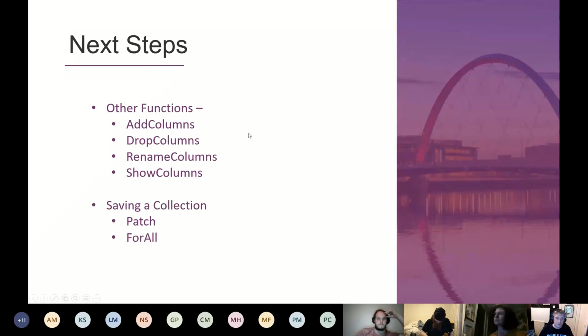There are other functions that you can use with collections. There's the add columns function, which allows you to add a column to the specified collection, and then you can populate that column. You can drop columns, so you can get rid of them, rename columns, and show columns. Now, when I've been using CDS, I've not found that much need to use those functions. I have seen a lot of people using them when they're using SharePoint lists, but that's something to look into.